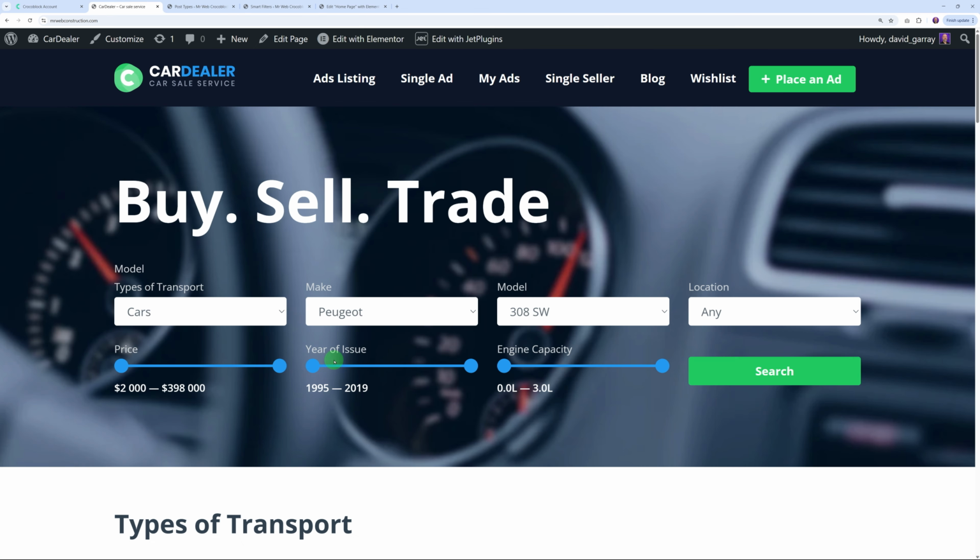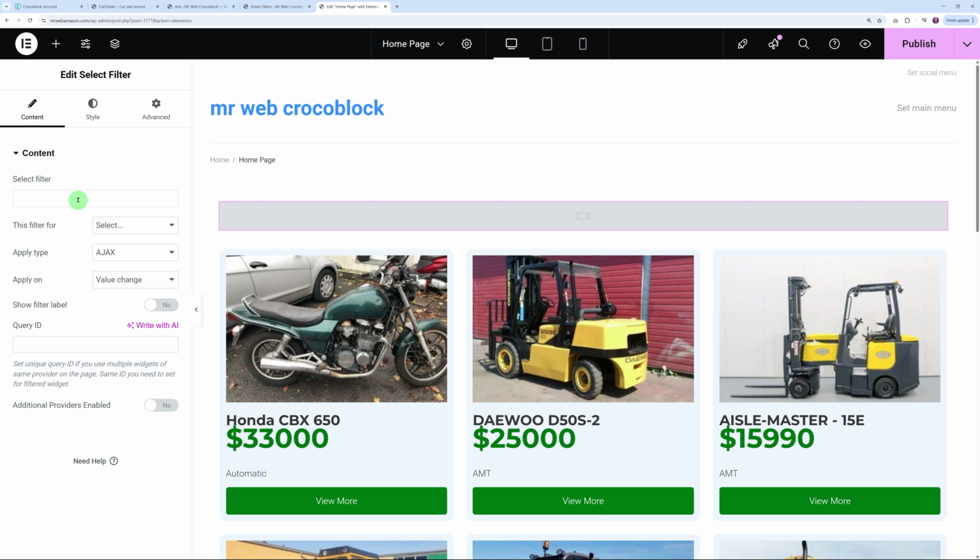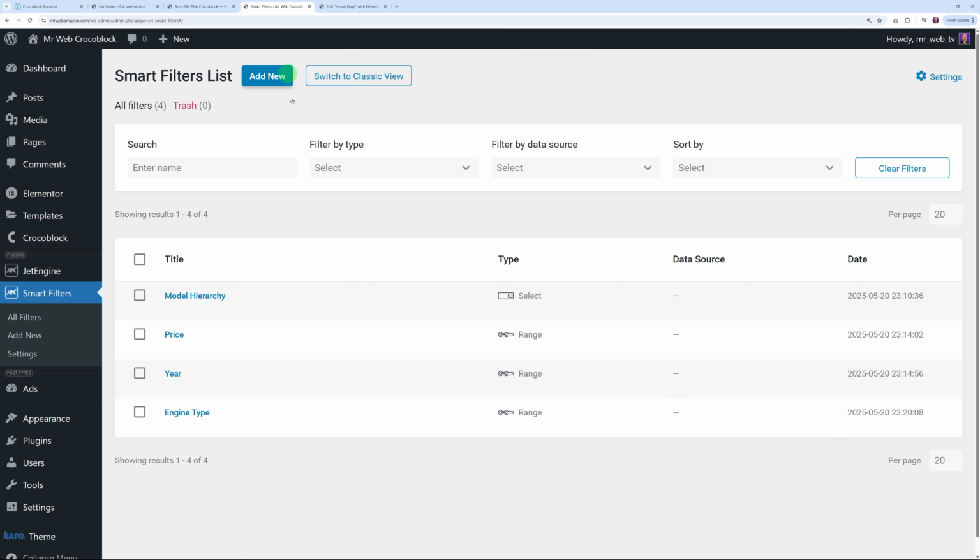So I'll click on the plus sign here, and this is a filter. So we have quite a few here. So what type is it? Well, it's the select filters. It's for a drop down menu like this one. Okay. So this is called select. So drag and drop. And now we need to select the filter. So this is the one that we selected. So we go back to smart filter. So the one on top is called model hierarchy.